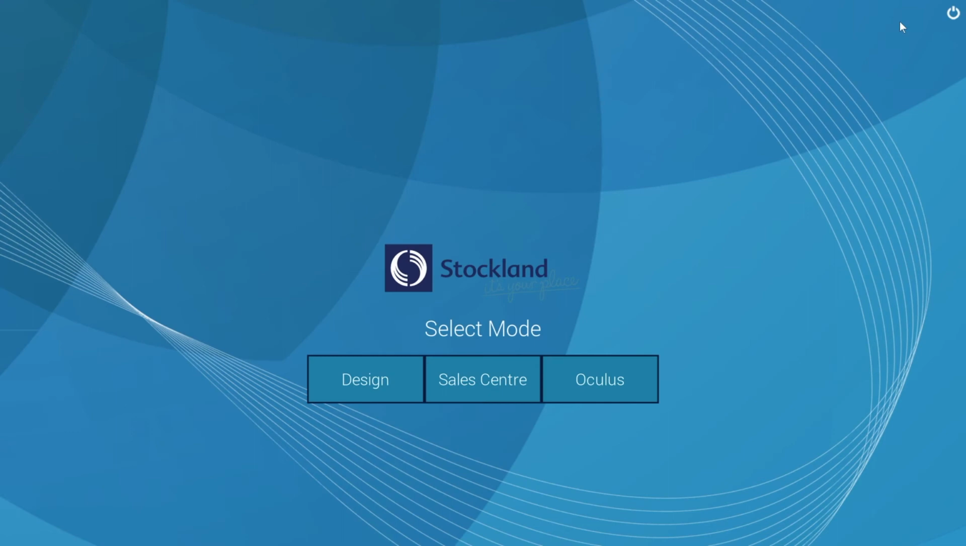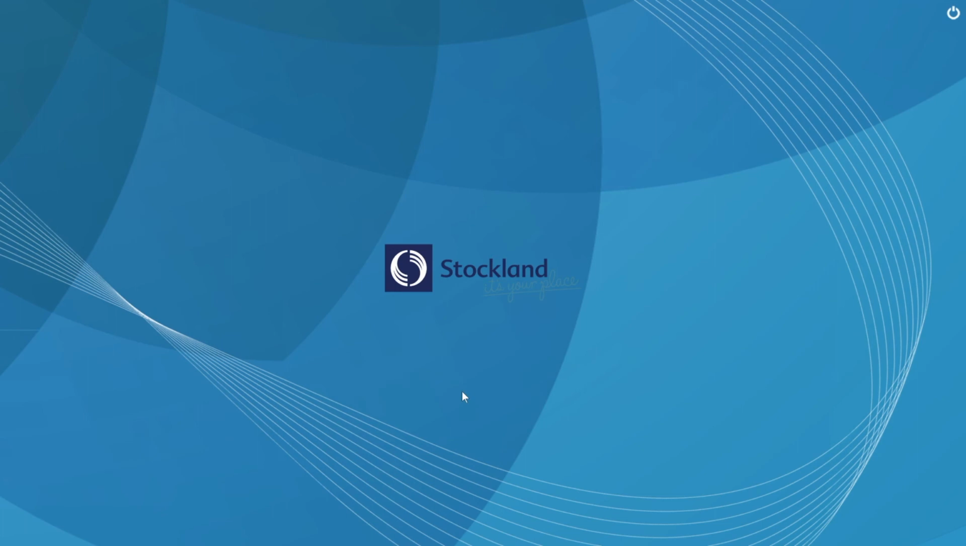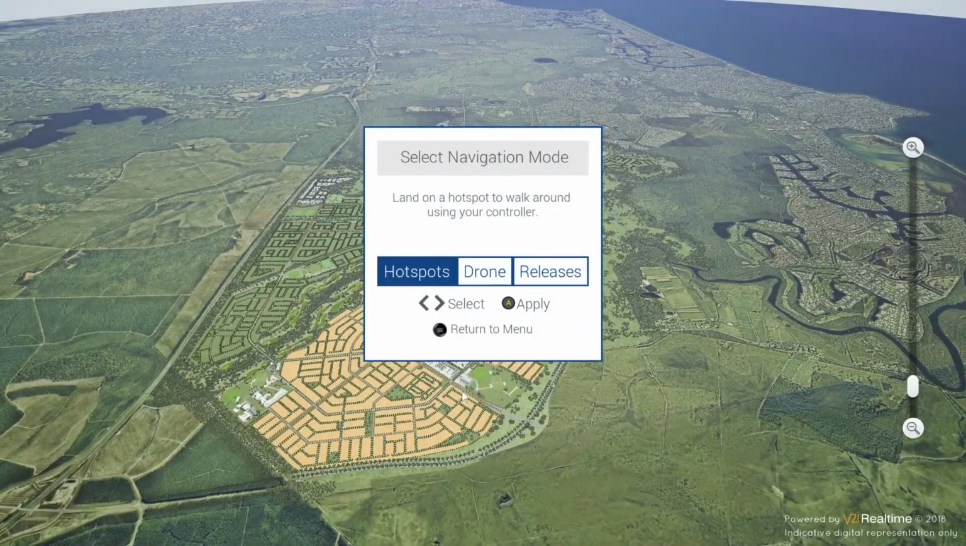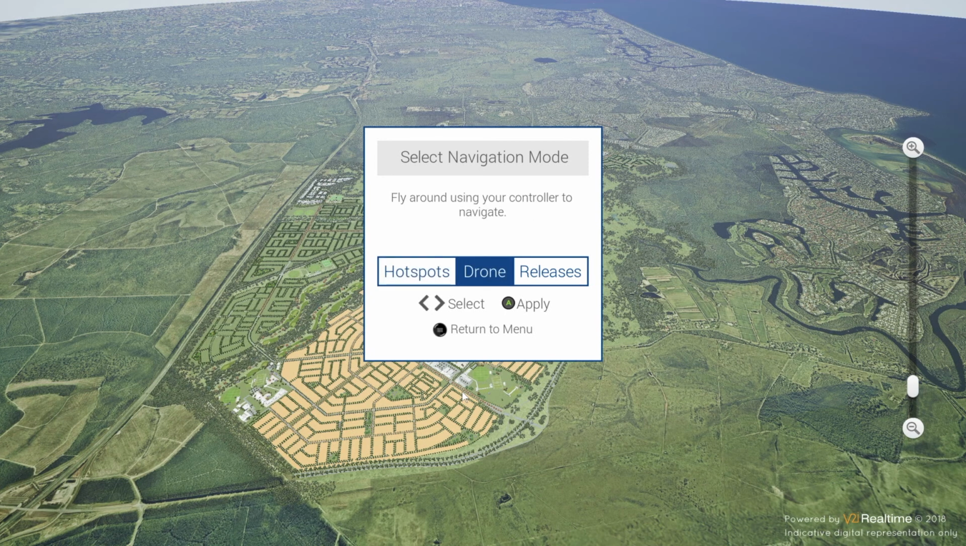So the next menu option here is the Sales Center mode. Again, click that button and it will load into Sales Center mode. It is basically the same Aura 3D environment, but in this case to be used with an Xbox gaming controller. So in this case here we've got a number of options. We've got the hotspots, the drone, and the releases.